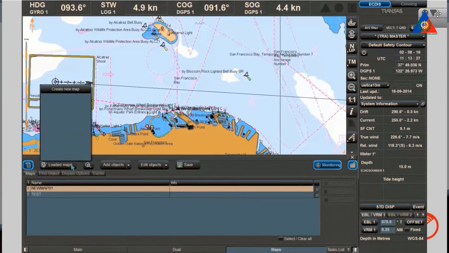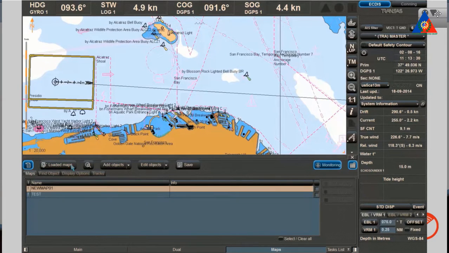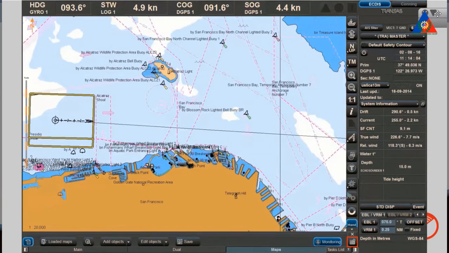Loaded maps, displays the list of loaded maps. Set focus on maps, to focus on monitored maps. Add objects, contains list of object categories. Edit objects, contains list of functions. Save, saves the map. Monitoring or editor, shows maps in monitoring or editor mode. Options, to minimize and maximize the panel.